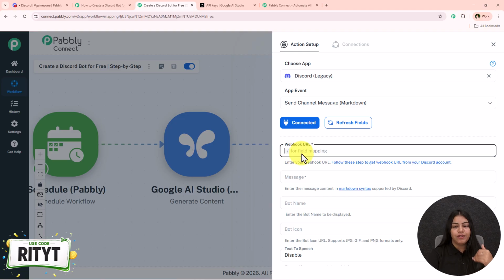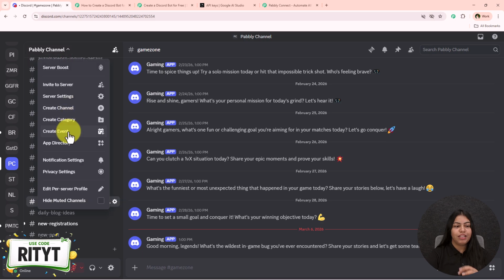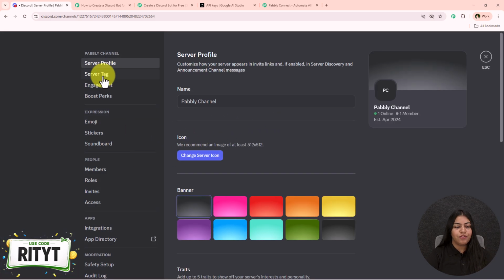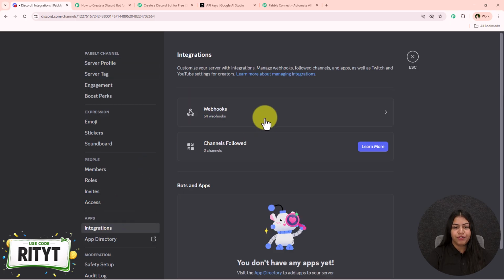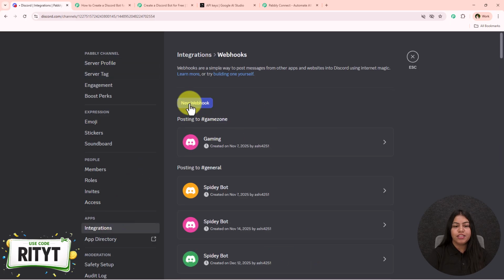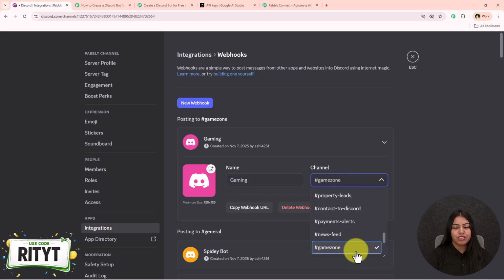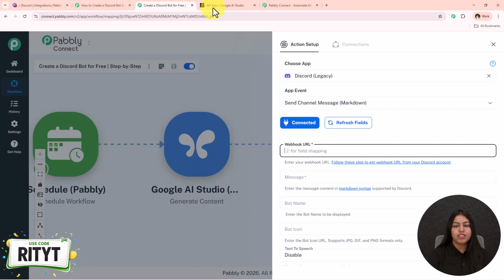It is asking for the webhook URL. So to get this webhook URL, open your Discord, go on the server name, then you have to go towards the server settings. Once you come on the server settings, you have to go on the integrations from the left end of the site and then webhooks. Now click on this new webhook button. A webhook something named like this will open. You just have to rename your webhook, select the channel name, copy the webhook URL and click on this save changes button, and automatically the changes will be saved.